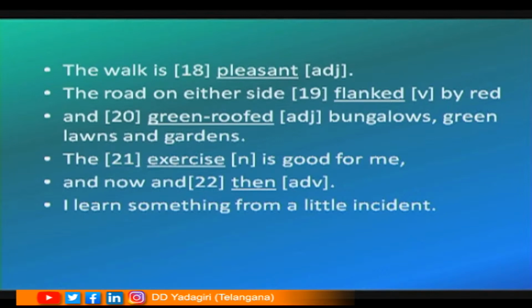Now, see. The road on either side is flanked by red. Flanked is a verb. And 20, green roofed, it is an adjective. Bungalows, green lawns and gardens. The exercise, the word is a noun, is good for me. And now and then is an adverb. I learned something from a little incident.